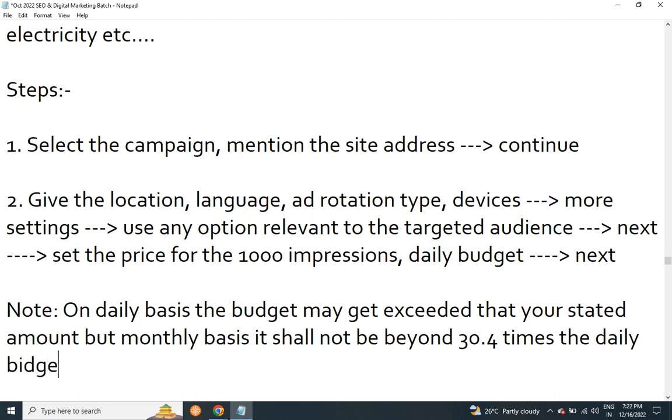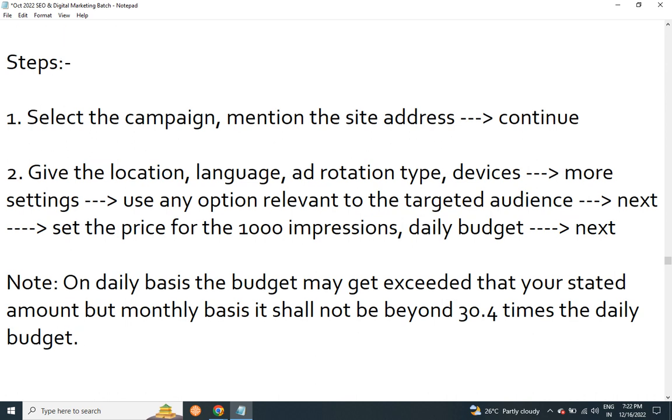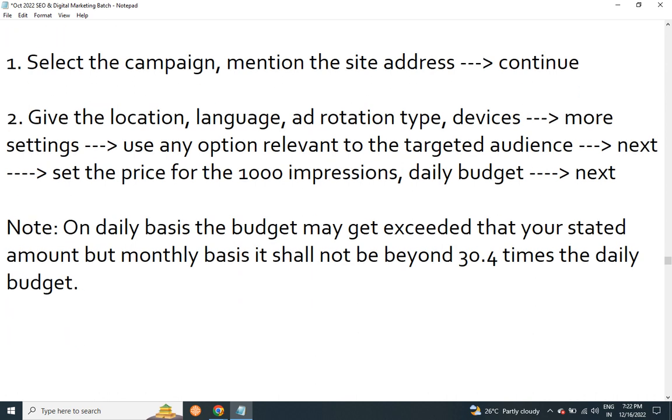So this 30.4 is not just some random figure, it is the average number of days in a month. If you do 365 by 12.